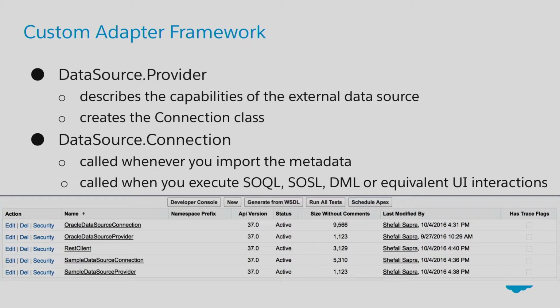In the provider, you describe what your external system can actually do, as in, it could do queries or searches, or it could do writes, and how the pagination would work. And it also creates the connection class for you. The connection is the class where the actual action happens whenever you interact with your Oracle data. So whenever you're importing your metadata, or you're performing any SOSL or SOQL or any of the UI interactions with the data, you call the methods in your connection class.